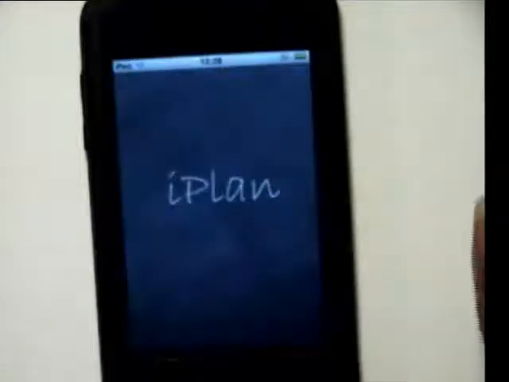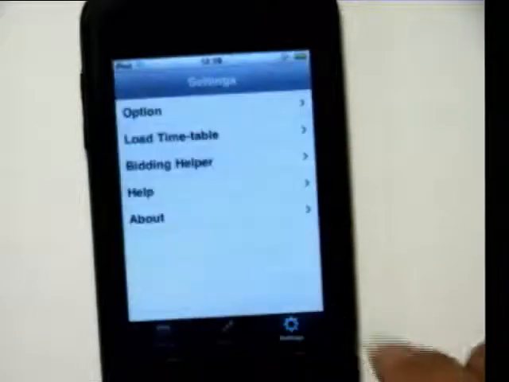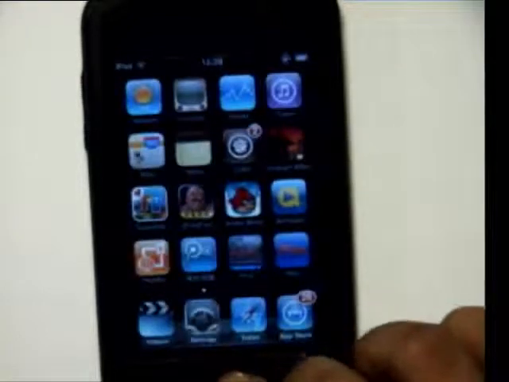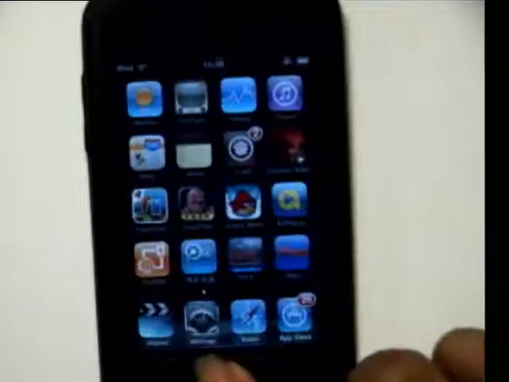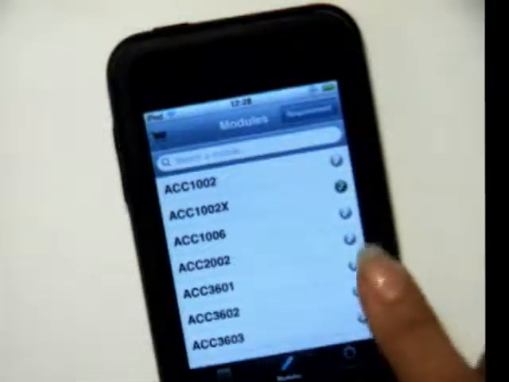Oops. Something wrong? Okay, let me try again. How to? Rebuild the timetable. Oh, okay. Maybe the saved timetable has something wrong. Okay, as my friend suggests, we just rebuild.